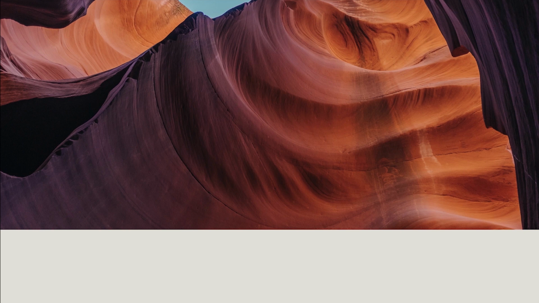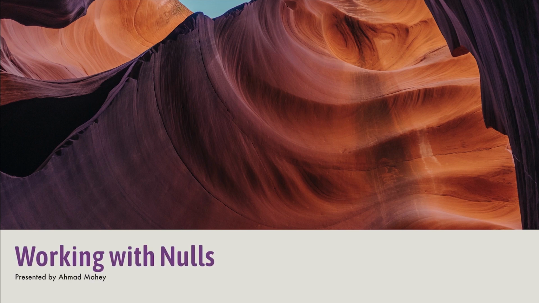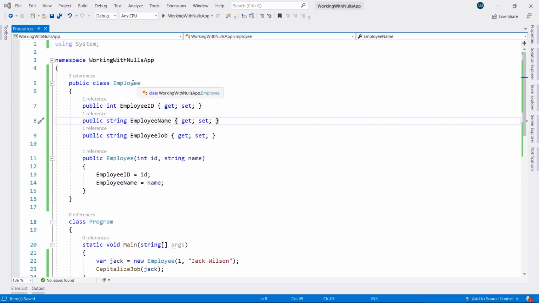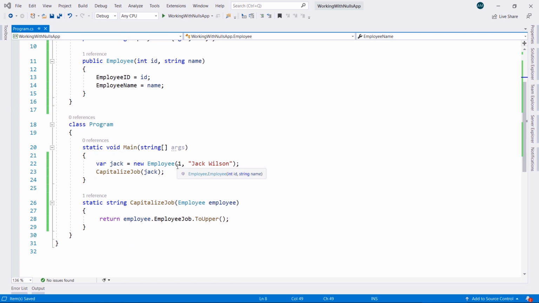Welcome back everyone. In this video we're going to see how to work with nulls in C#8, because there are some neat tricks that have been added to work with nulls in C#8. So let's get started. Okay, what I have in here is a class called employee with 3 attributes: employee ID, employee name, employee job, and they have a constructor that is initializing the employee ID and the employee name with 2 parameters passed to it when we are creating an instance.